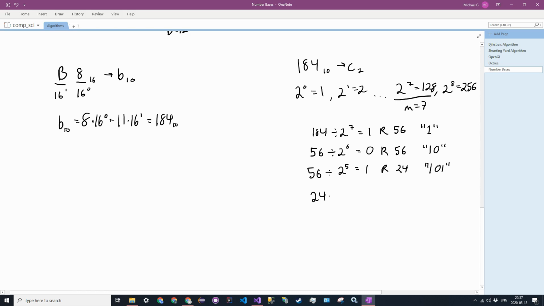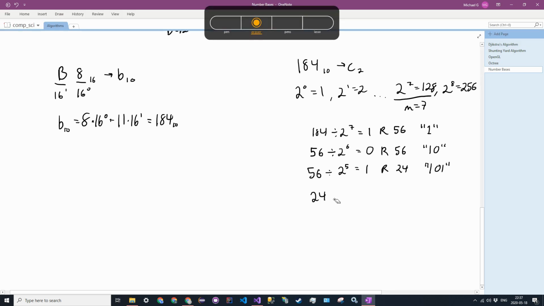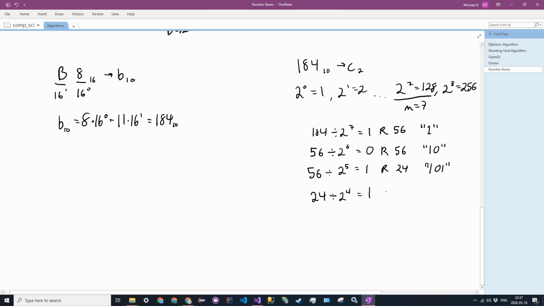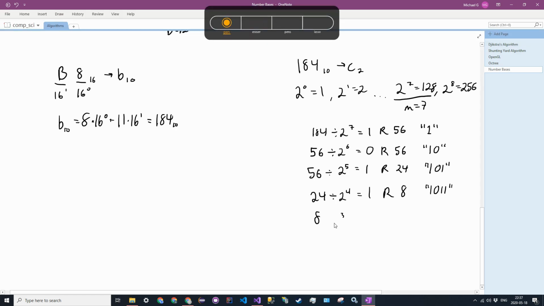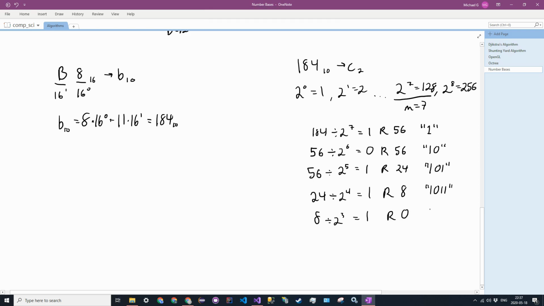Then 24 divided by 2 to the 4 is equal to 1 remainder 8. We have 1, 0, 1, 1. And then 8 divided by 2 to the 3. Now 2 to the 3 is just 8. So this is equal to 1 remainder 0. So our string now is 1, 0, 1, 1, 1.